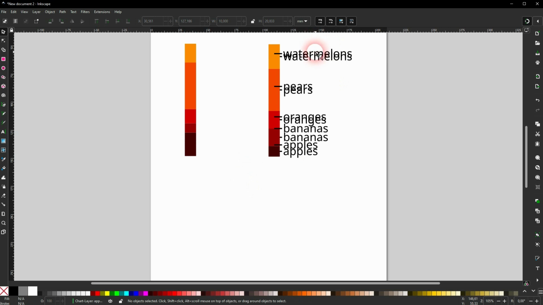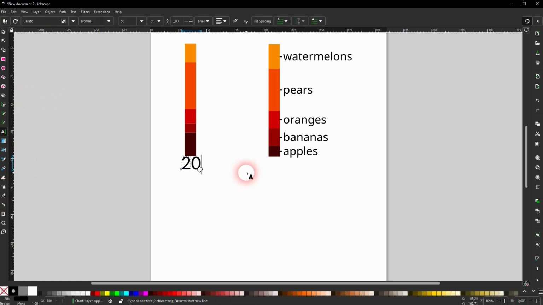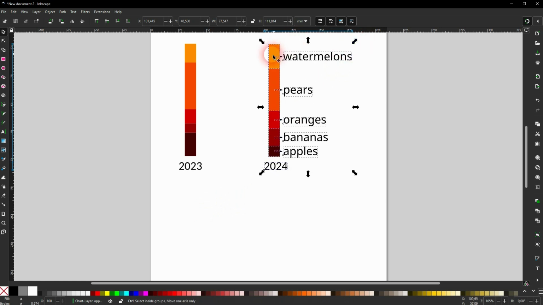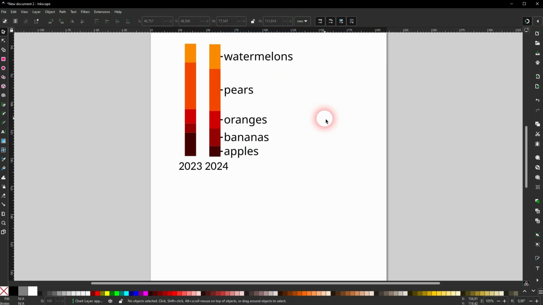And now I delete these text elements. We don't need them 2 times. And now I would use the type tool and add, for example, 2023 and 2024 to our bars. Ctrl D to copy this element, always on Control to keep it in the same horizontal position. And now I reposition this second stack bar, and there you go. So this would be the way I would do it.